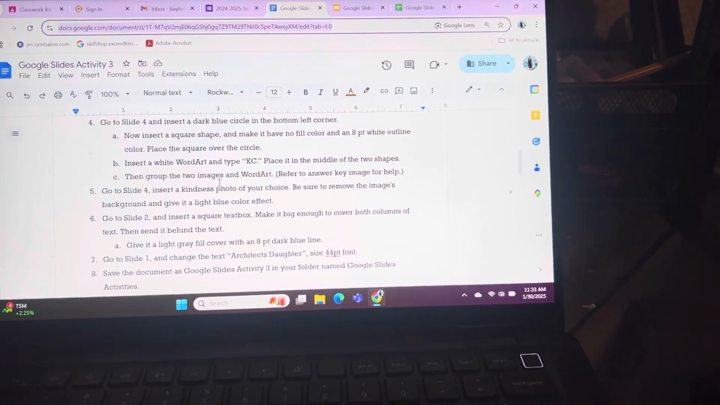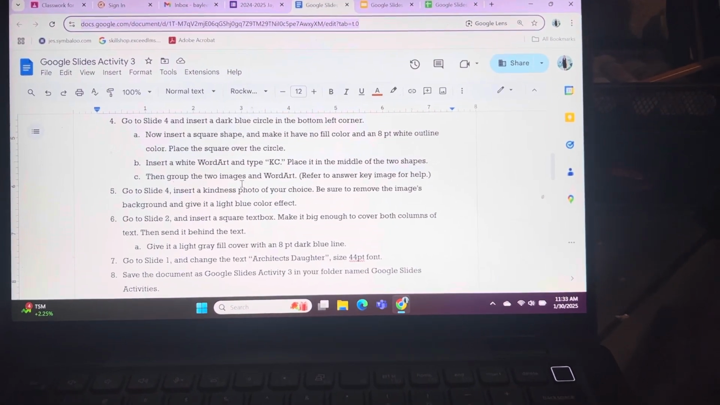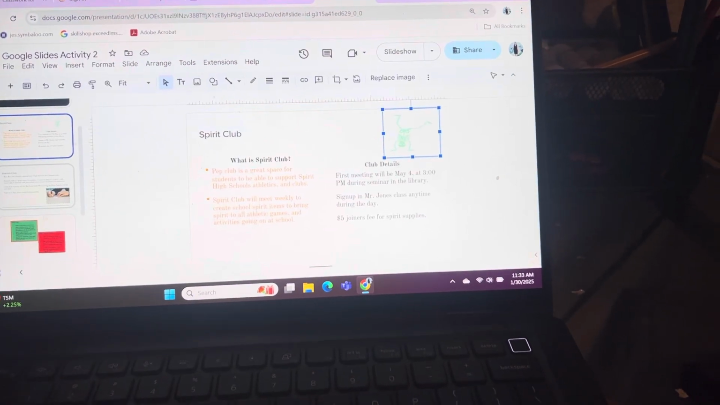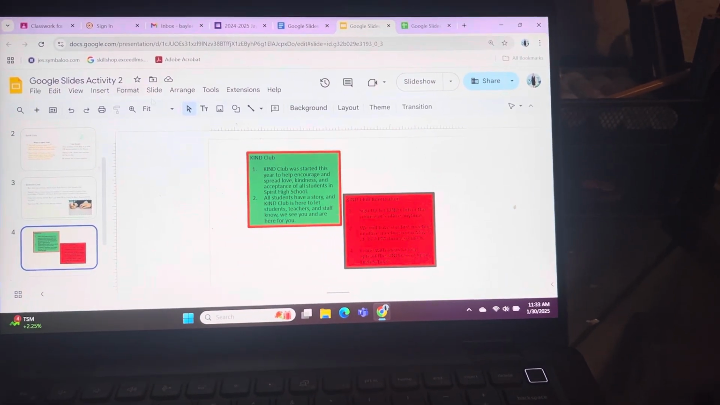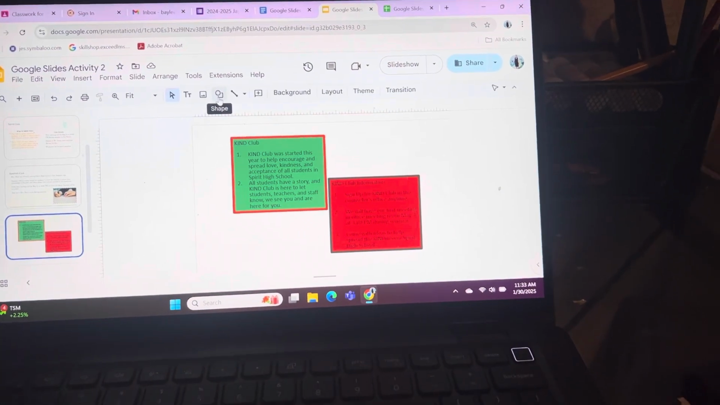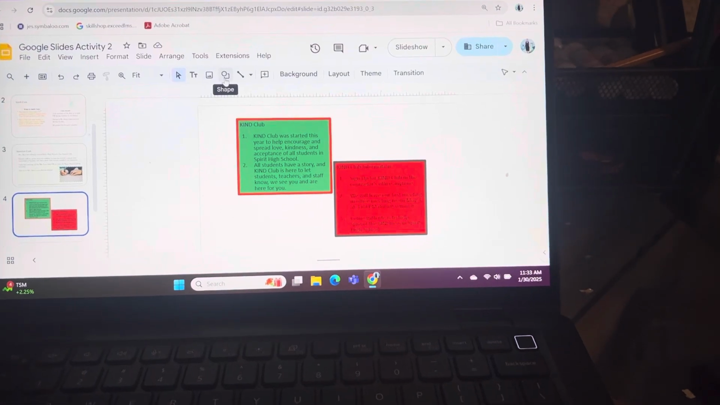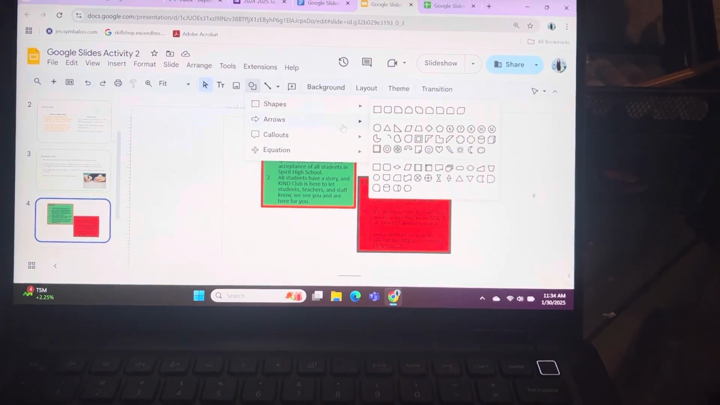Moving on, go to slide 4 and insert a dark blue circle in the bottom left-hand corner. In Google Slides, the shapes are right here. In Google Docs, you had to go into the insert, into the drawing. So it's a little bit easier in Google Slides. It wants us to pull out a circle.